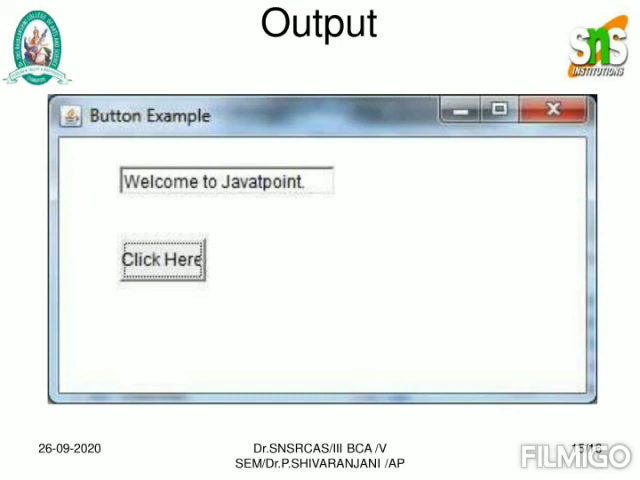I have created a window called button example, which is the name of the window, and I have created two controls inside the frame or window. One is a text box and another one is a button. The text box displays the text "welcome to Java Point", and the button holds a "click here" option.